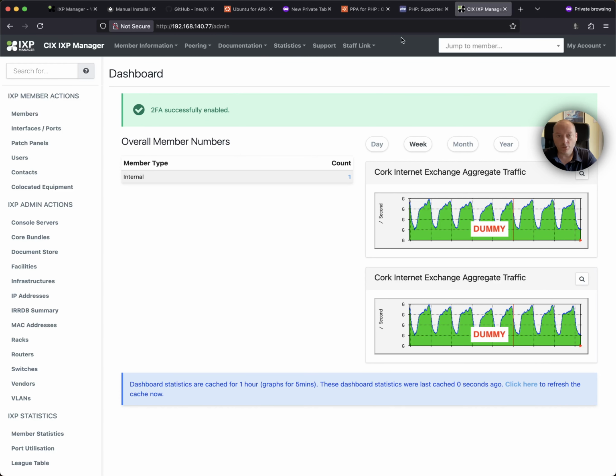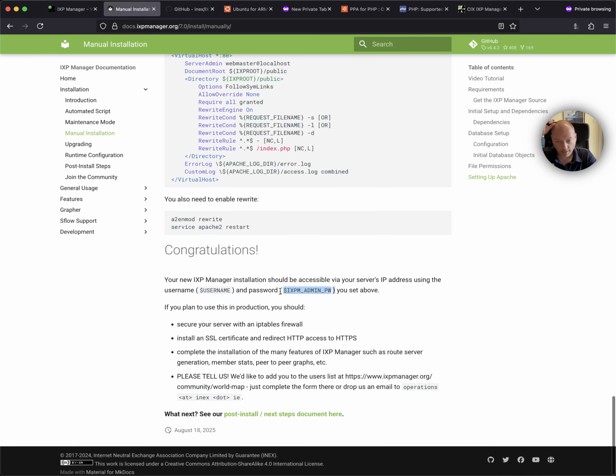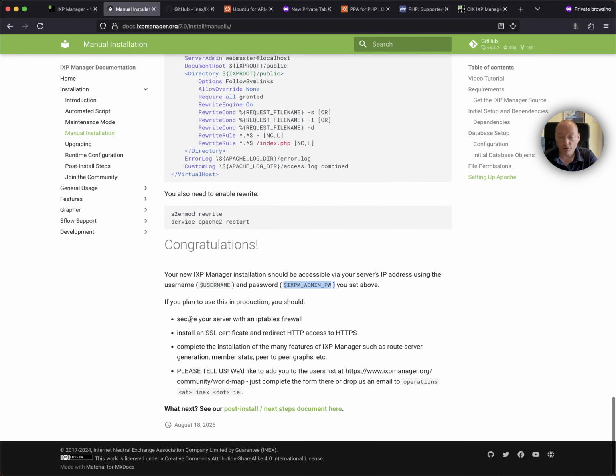So let me just go back to the documentation. Sorry, here we go. So congratulations. It should be accessible via your server's IP address. It is. If you plan to use this in production, you should secure your server with an iptables firewall or a firewall in front of it. Okay. Install an SSL certificate and redirect HTTP access to HTTPS. Do that with Let's Encrypt and Certbot. Okay, and that automatically does the redirection as well. Complete the installation of many features of IXP Manager, such as route server generation, member stats, and peer graphs. So that is everything you can see.